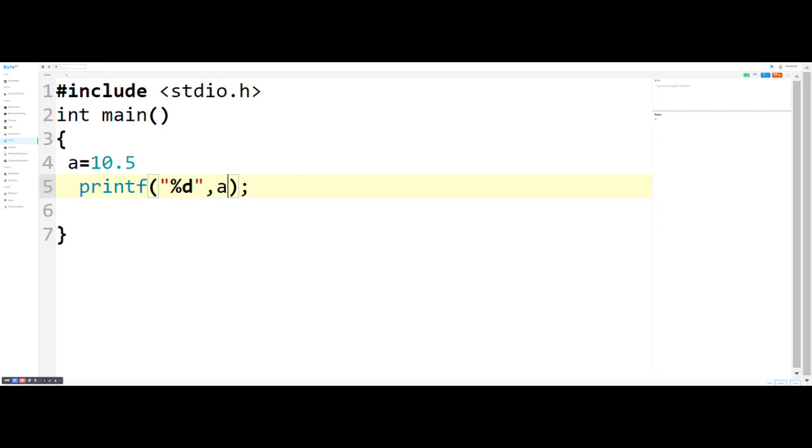Anyone? No, there is no error, because if you write it like this, the variable a has data type float, and we have put %d here, which is used for integer. So if you write it like this, you can see that... where is the error? Here we have to define float. Getting?